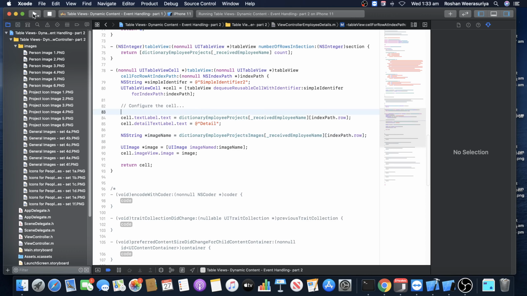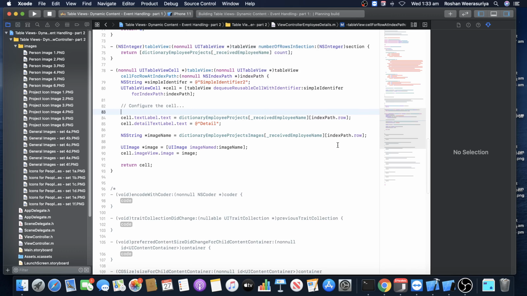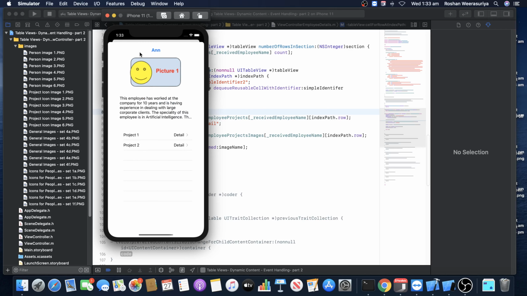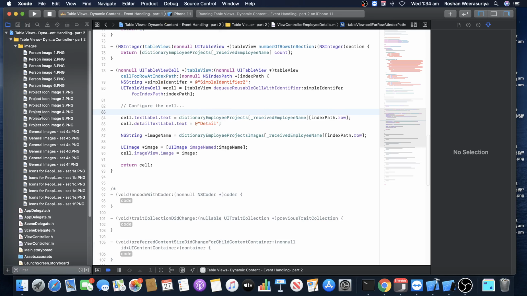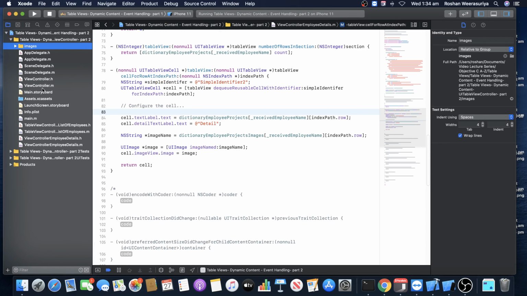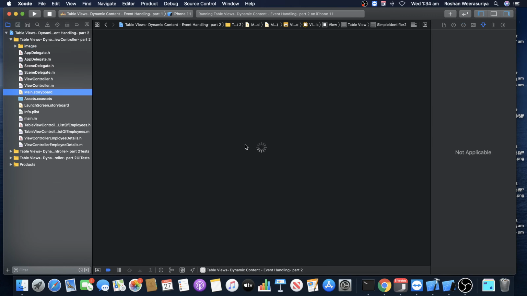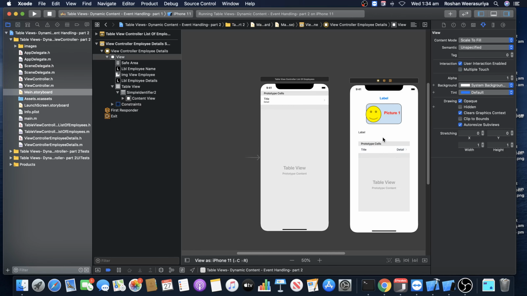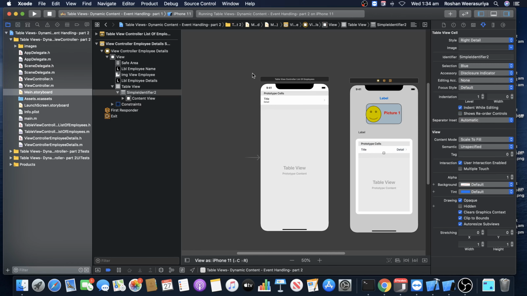Let's run and see whether it dynamically changes and gives you that. Let's click on it and see what's going to happen. Okay, awesome, it says project 1 and project 2. Why doesn't it show the image? Let's go and check. If I go to the storyboard and click on this prototype cell, expand this, see, it doesn't have an image. Look at my mouse, it doesn't have an image.